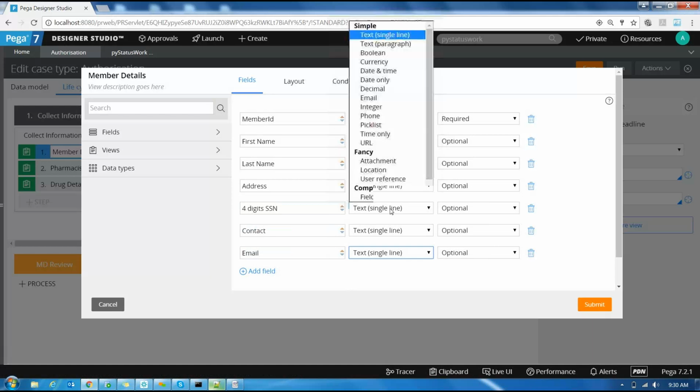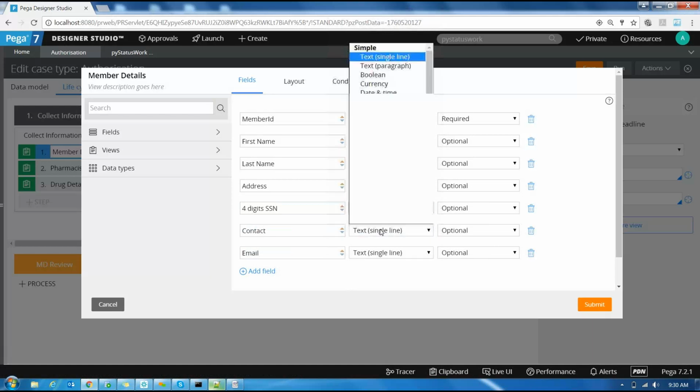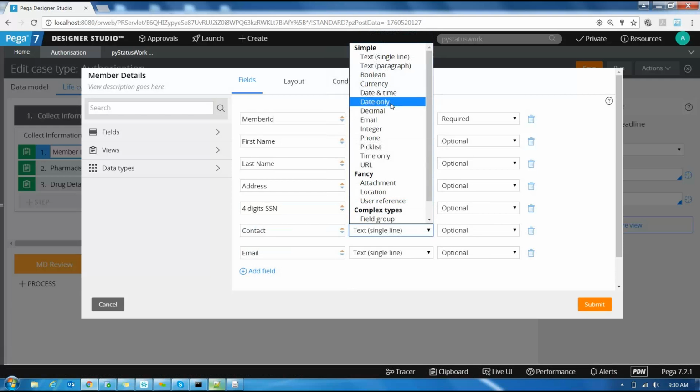Last 4 digits of SSN, you can make it an integer. Contact number, you can make it a double. Why double? Integer has a size limit. If you give 10 digits, integer doesn't accept it and it will go to the negative scale. So do give a double, not an integer. If you don't find double, go for decimal. Actually, when you open the property, you will find double.